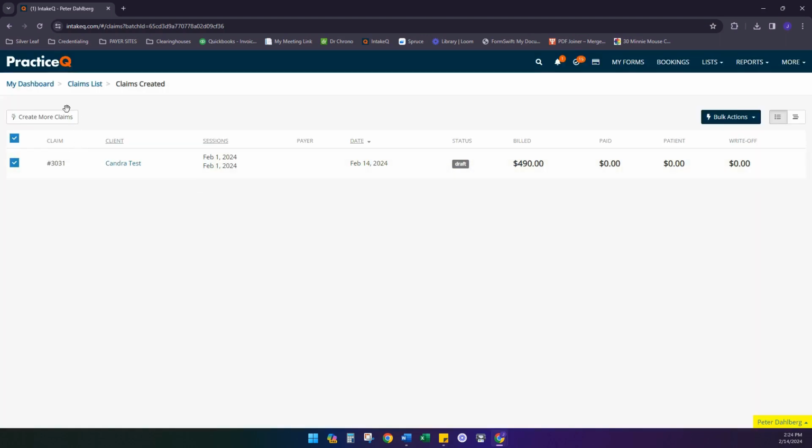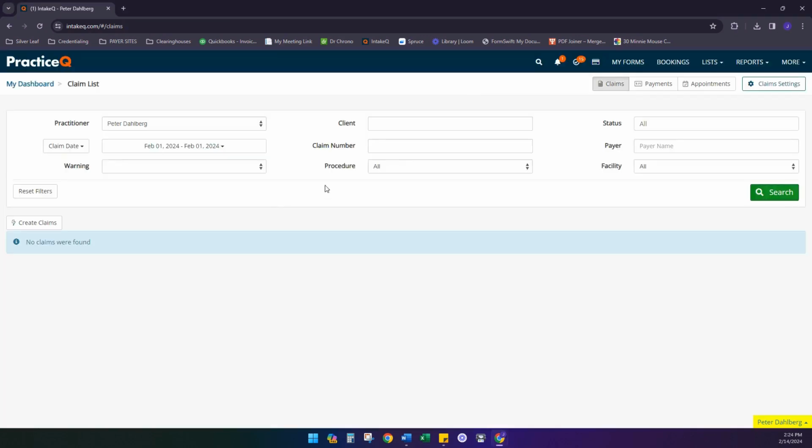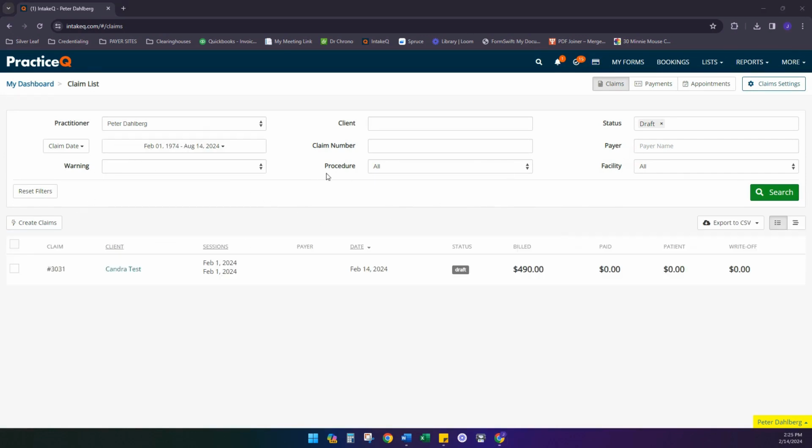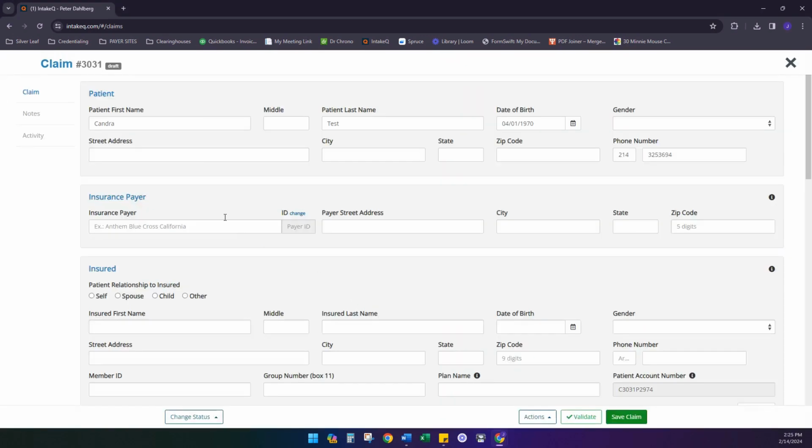All the claims that you created will then populate right here, and what you'll do is you'll go to claims list, and then you will filter all your claims to draft, so it will show only the claims that need to be validated. Once you do that, you're going to click on each individual claim and you're going to open it up and you're going to make sure that everything on here is correct.